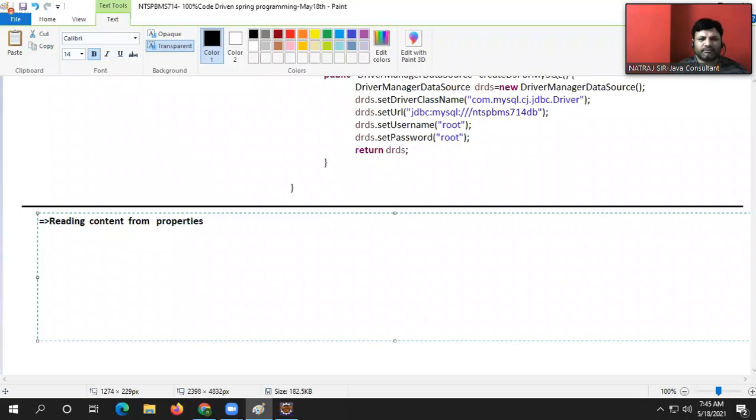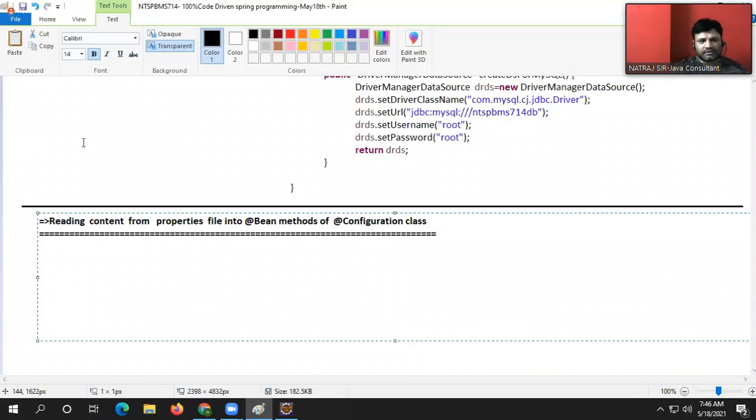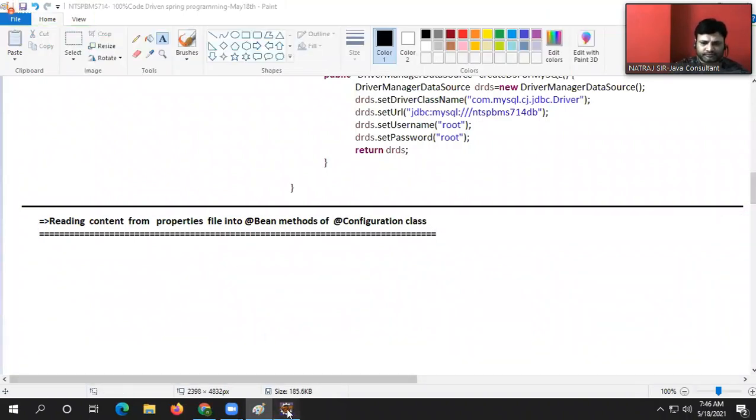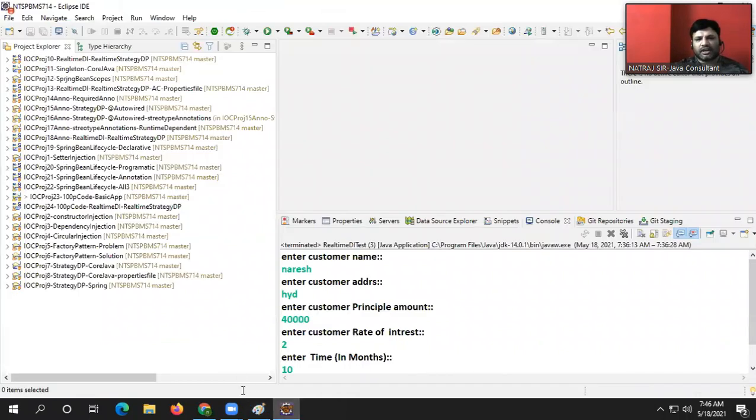Reading content from a properties file into @Bean methods of a configuration class. This is my requirement, guys. Okay, how to do that?